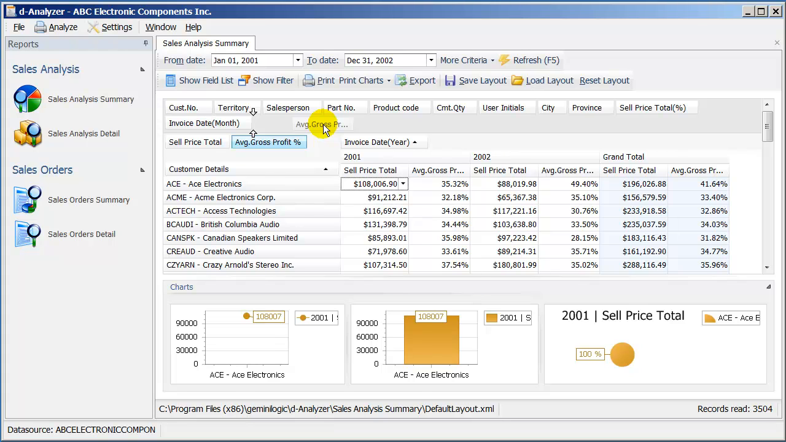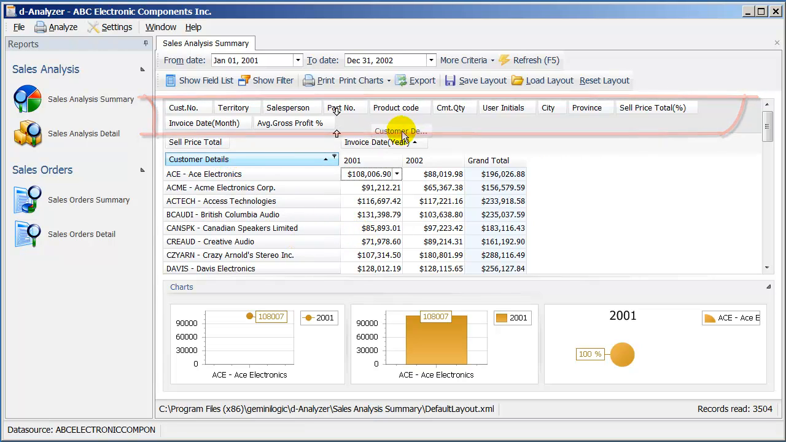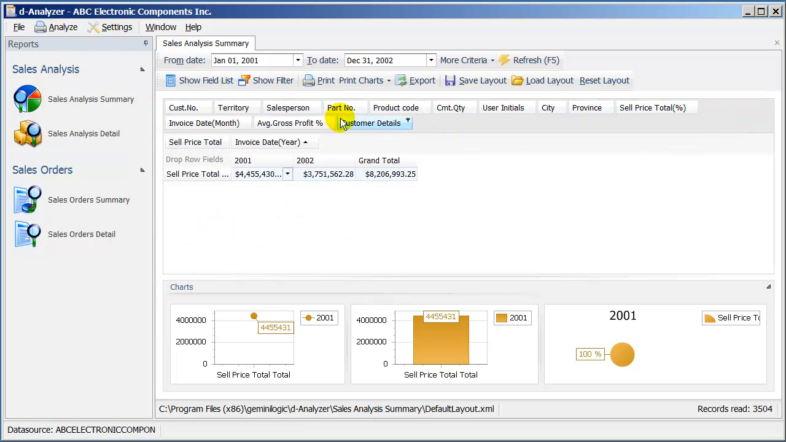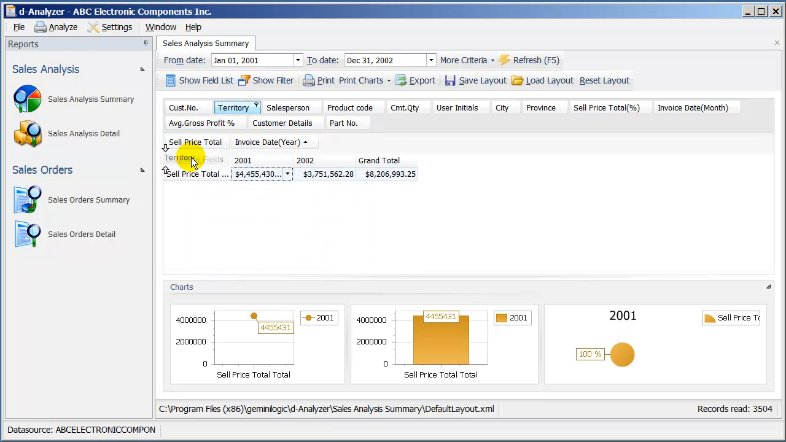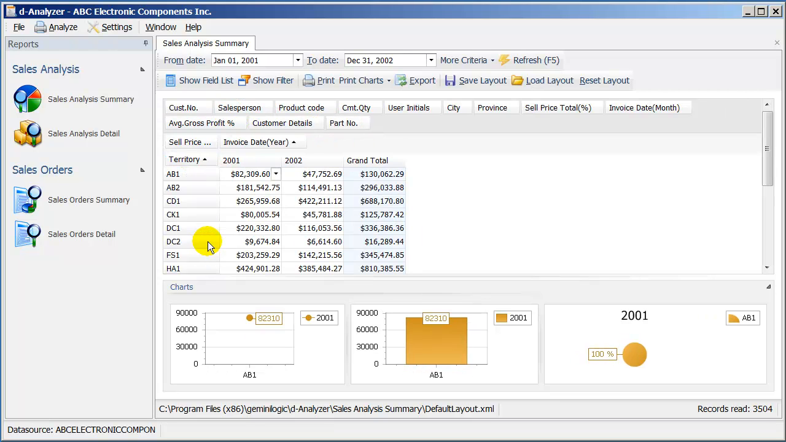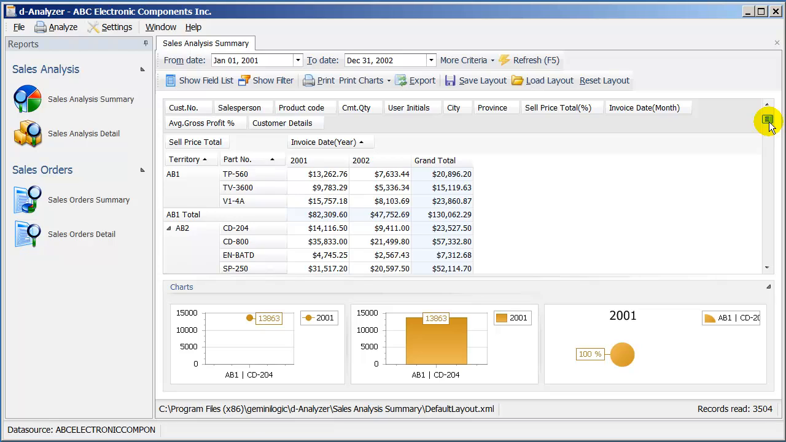So I can remove fields from the grid and place them into the holding area. I'm looking at a customer sales report now. If I wanted to, I could remove the customer field and drag in the part number field to see a part number sales report. I could do the same thing with territory. I can remove the part number and bring in the territory code, and now we're looking at a territory sales report. You can have multiple fields dragged into the grid, so now I'm looking at a territory by part number sales report.